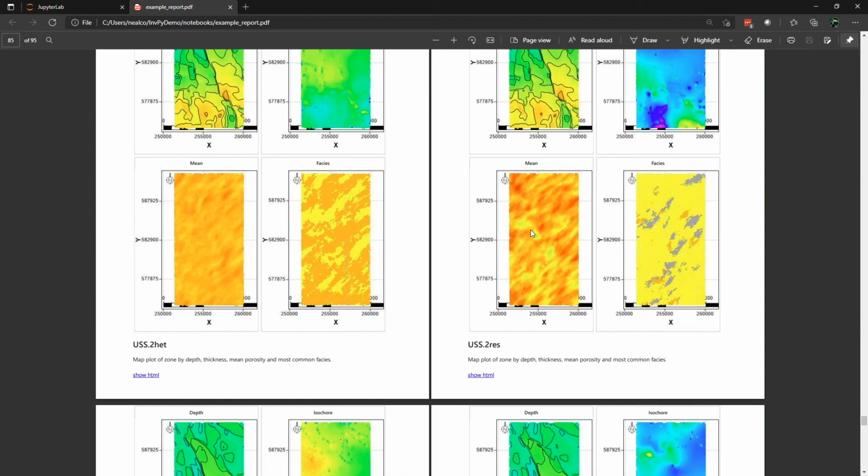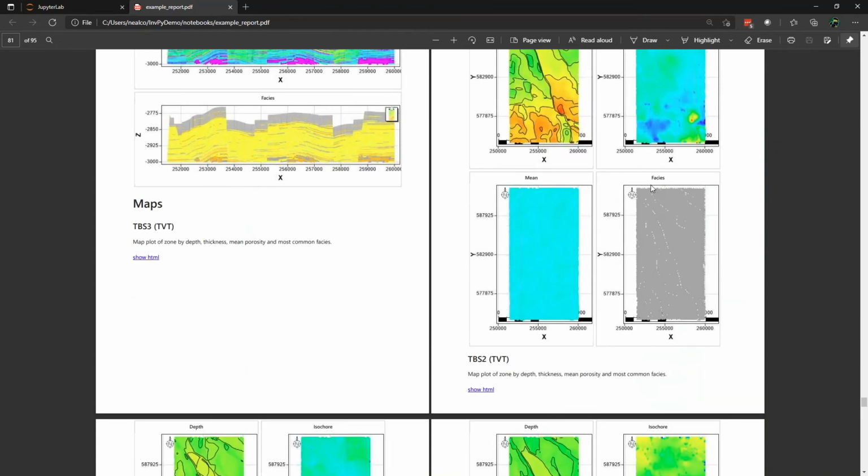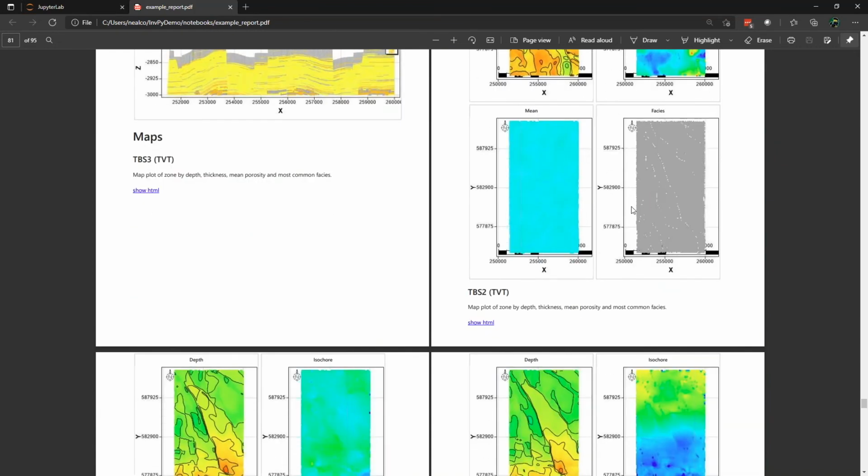Okay. Importantly, though, once again, I want to reiterate that these plots are all consistent across all the different types of plot. So you know what you're looking at. And you can ensure that across multiple reports from different projects as well if you want.